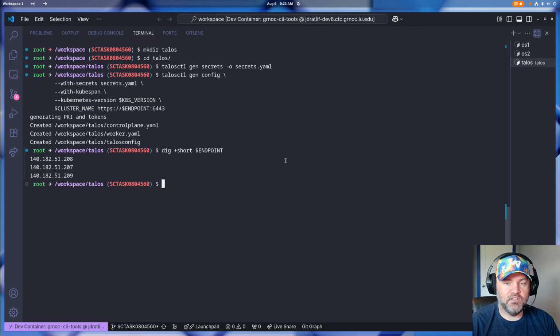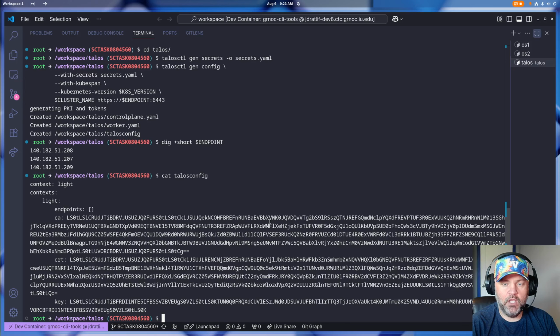Okay, that is the basic generic configuration. You can see we've got a control plane file, a worker file, and a talosconfig. The talosconfig is the most important one because that is the way you connect your config to your cluster and do authentication. So if we cat that file, you can see it's got certificate authority, certificates, and keys. It looks very much like a kubeconfig file. That's not by accident. The authentication mechanisms for Talos are very similar to Kubernetes because they are trying to be the Kubernetes-focused distribution. It makes sense they'd want to emulate that.